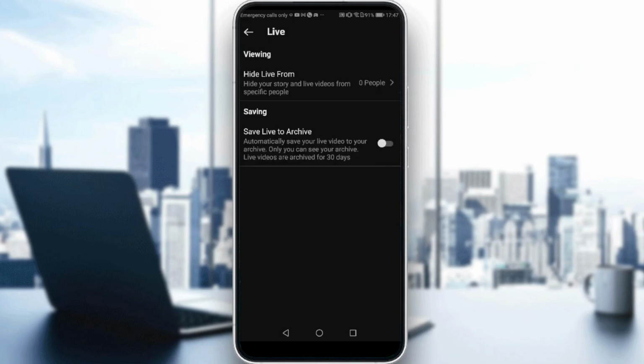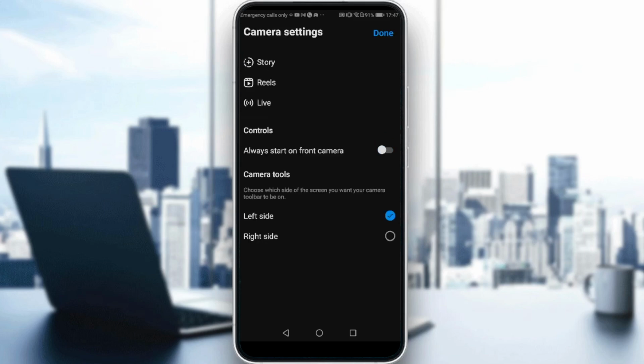If you want to save your live to your archive, just make sure to activate this. If you don't want to save it, just don't activate it. Then go back, then click on done.